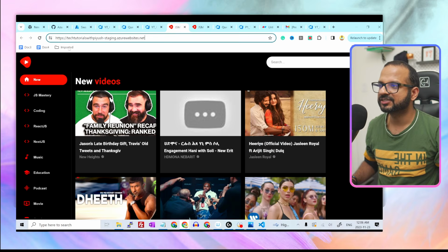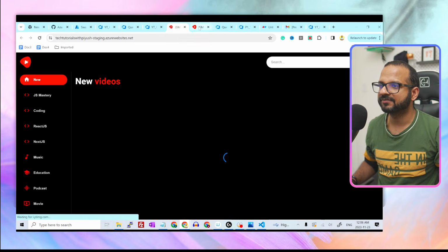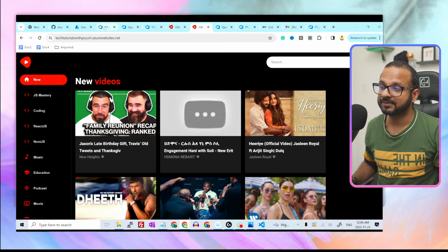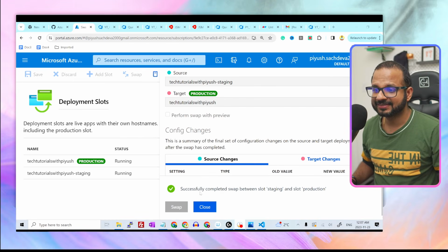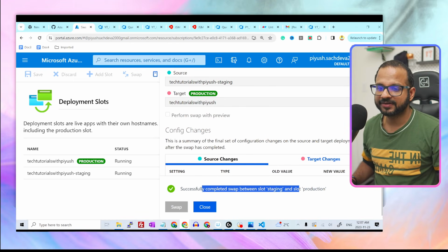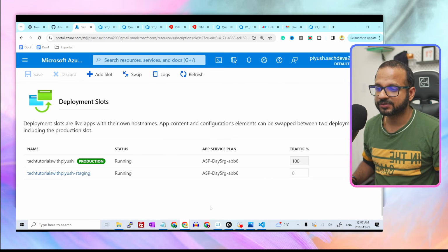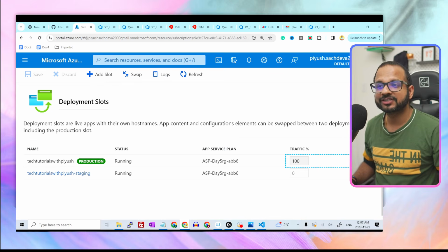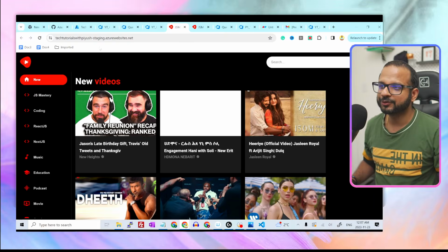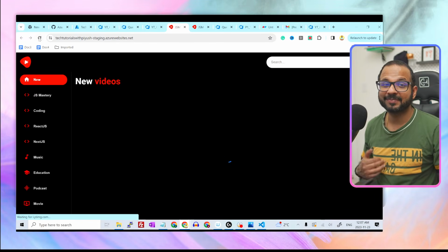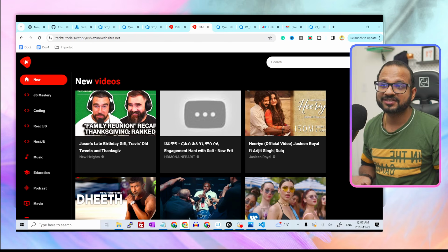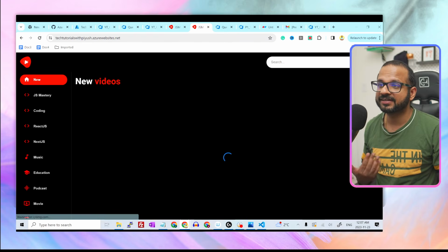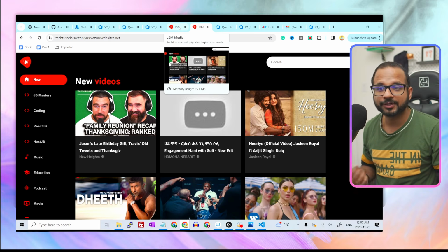While it is making the changes, let's see if your app is still available. Both the apps are still available. Okay, after a few seconds, it says successfully completed swap between staging and prod. Let's close this. And now you see the traffic is still directed 100% to this, but the application has changed. So you should be able to see the changes if you had made any changes. Like I haven't made any changes to the application itself. That is why it is showing the same version on both the URLs.